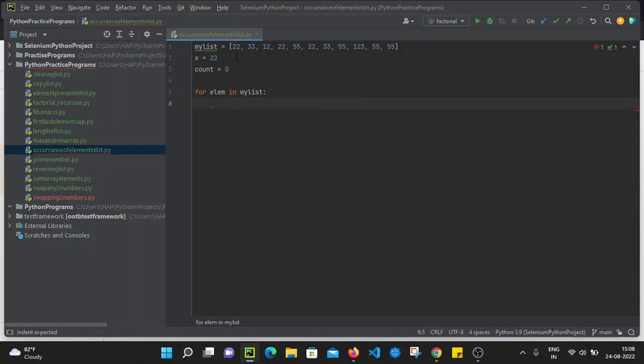I will check. So, what it will do, it will check for each and every element. So, in the first iteration, it will take 22 and store it in this element, right? And after that, I will just check if element value equals x. If that value matches with x, then I will simply increase the count. Count equals count plus 1. So I will just increase the count value.